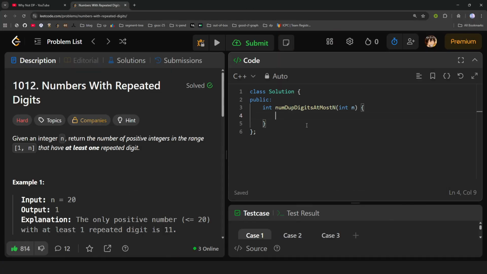Okay, so hi everyone. Welcome back to this third video of this DigitDB playlist. Today in this video, we are going to solve this problem from Leetcode that goes by the name numbers with repeated digits.